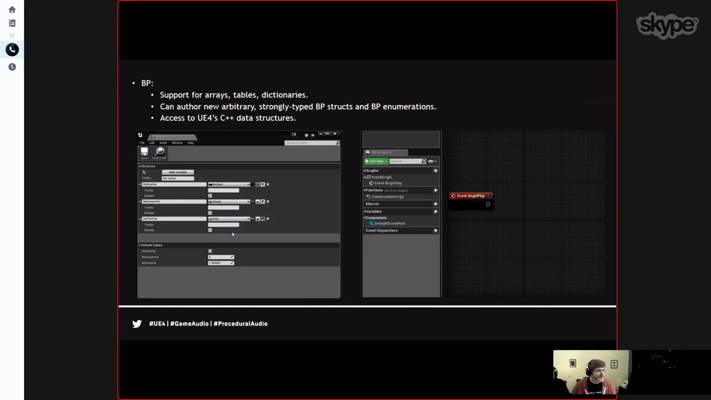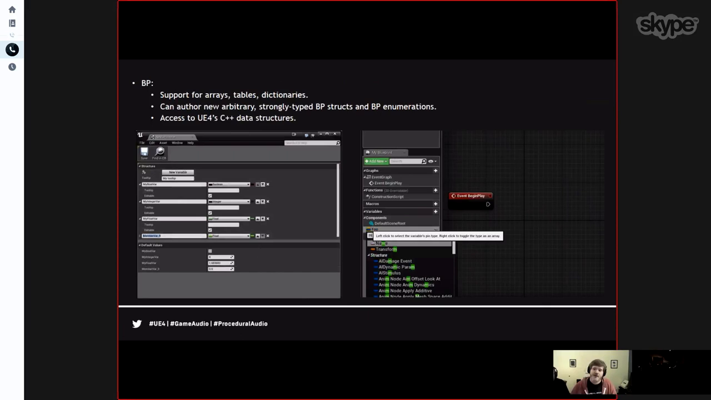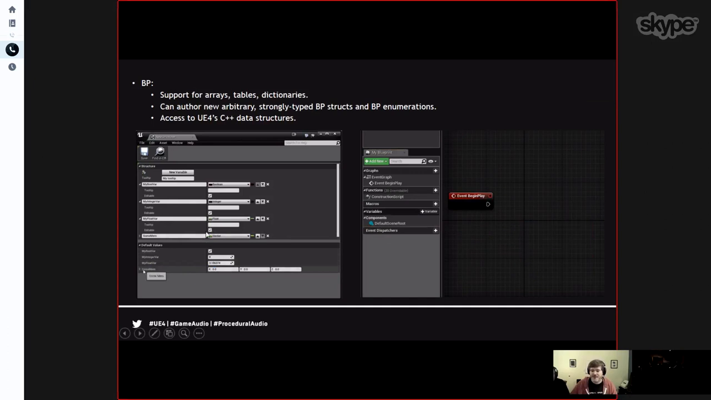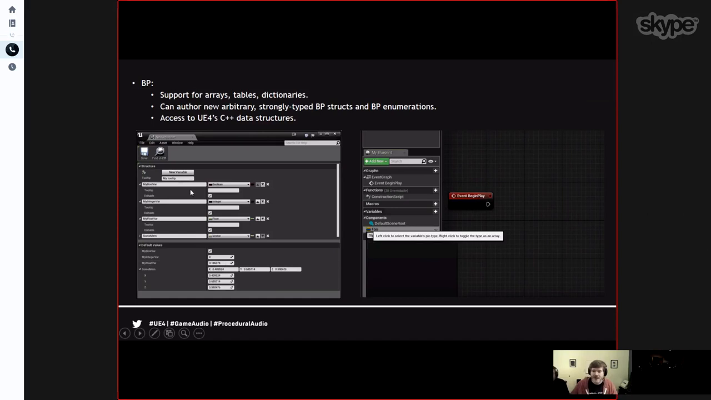In Blueprint, there's support for arrays, tables, dictionaries, all kinds of stuff. You can also author arbitrarily new structures from scratch using a markup. So this is a little animated GIF on the left here where I'm defining a dummy struct. It's exactly like a C struct where you create on the left the name of your variables and the types, and you can even add tooltips and stuff like that.